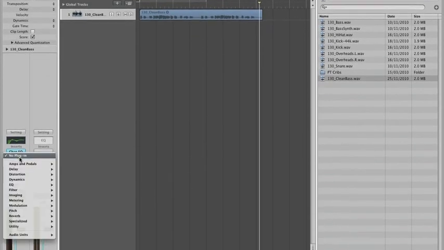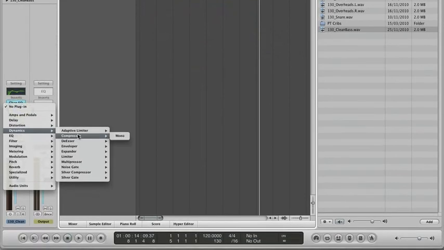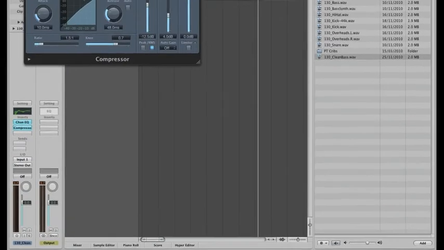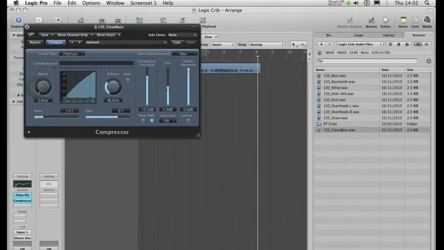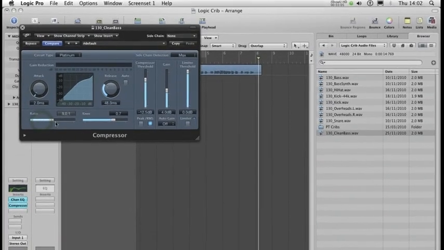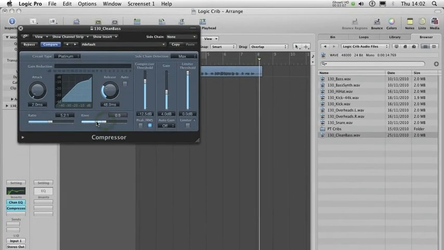To add a second insert, we hold and click on the second insert and select our plugin. For this example, we're using a compressor. As you can see, you can click and drag to turn faders and pull sliders to change the parameters of the plugin.